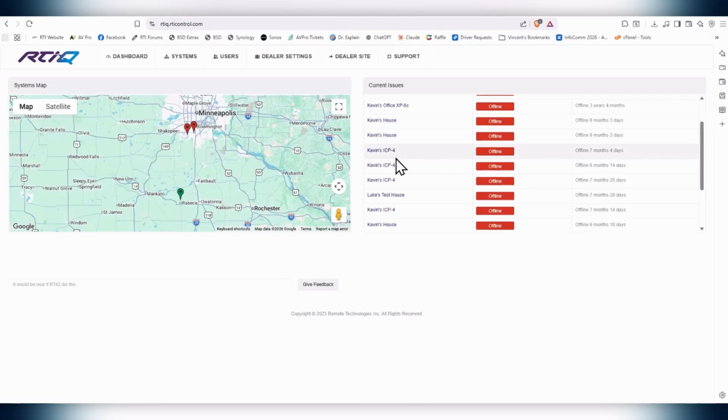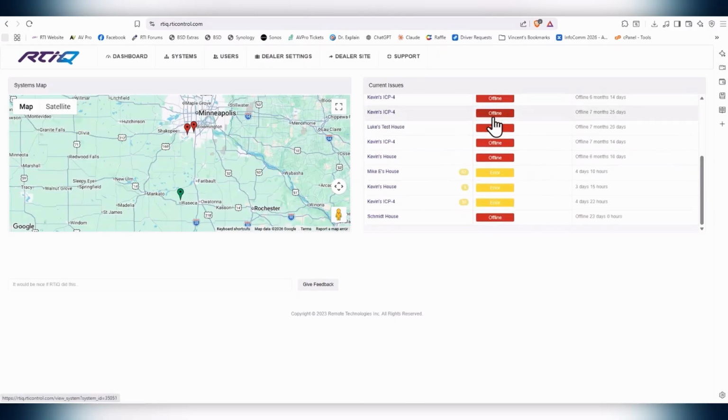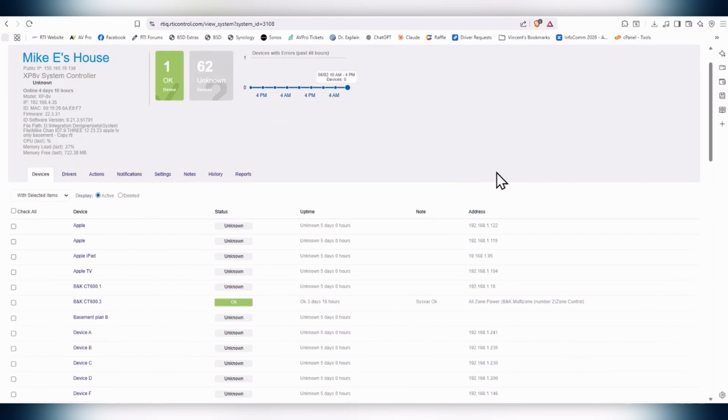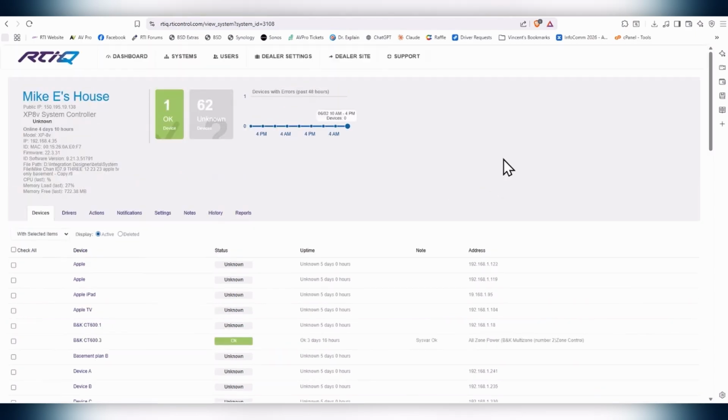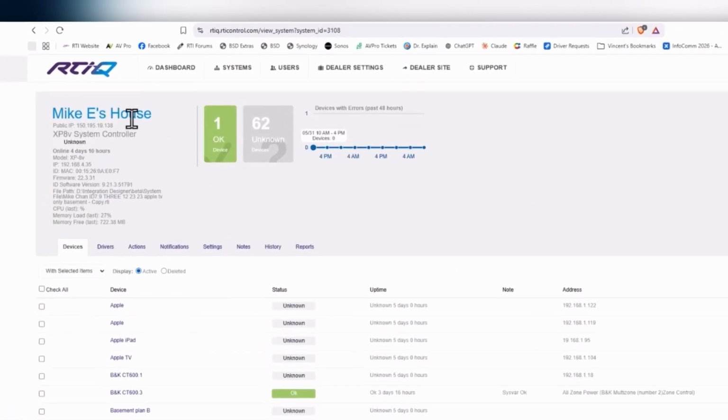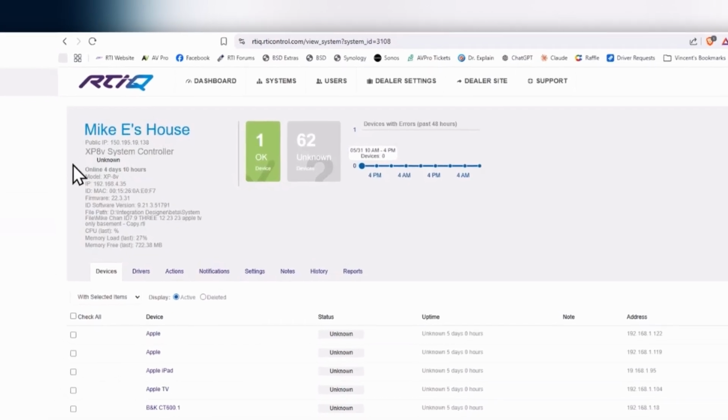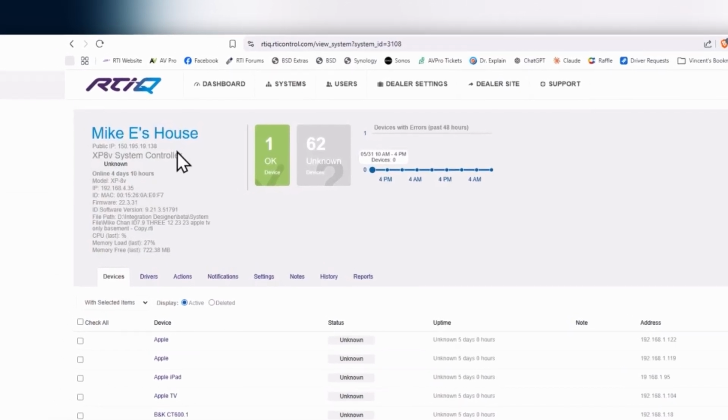Now, what you're going to do on the current issues side is you're going to be able to drill down to your systems that are experiencing issues. So for example, if I go into Mikey's house, this will give me a bunch of different information here. First, just like diagnostics under Mikey's house, it's going to tell me everything about the system, okay? It's going to tell me the uptime, the firmware, the MAC address, the memory load, the memory used, and when the system was last online too.